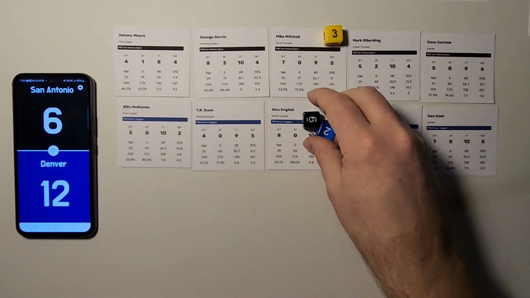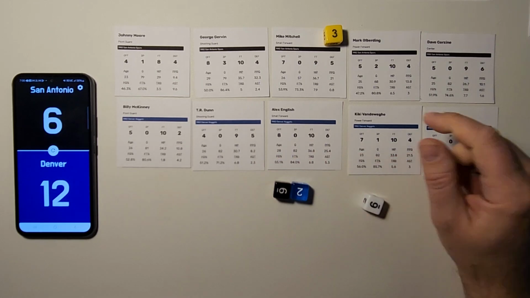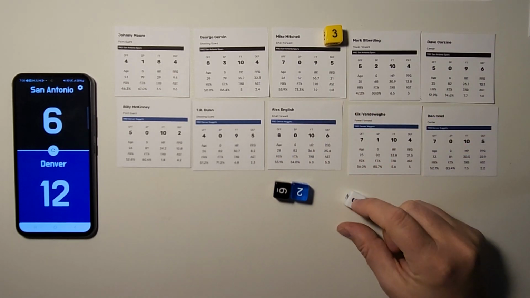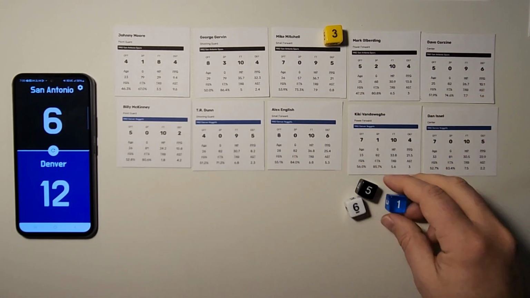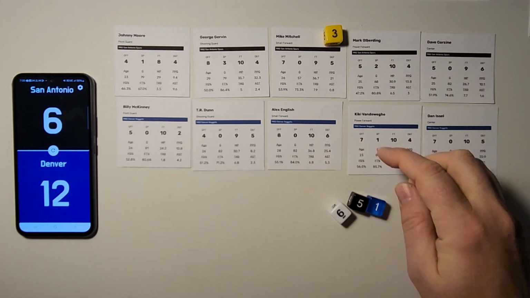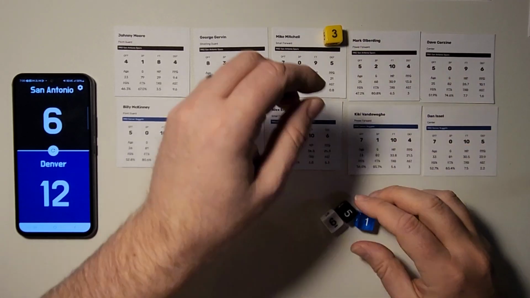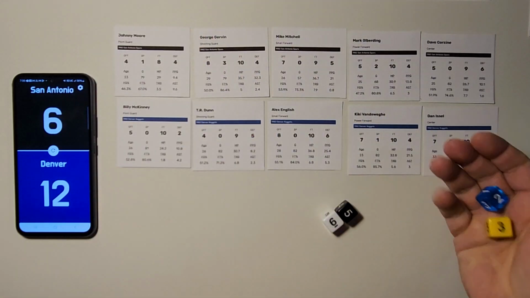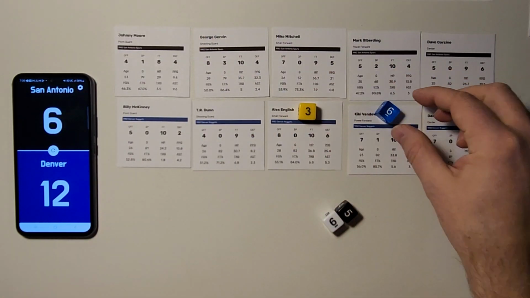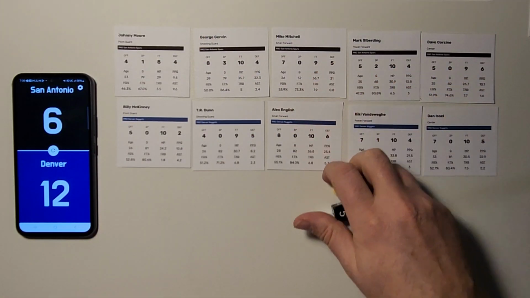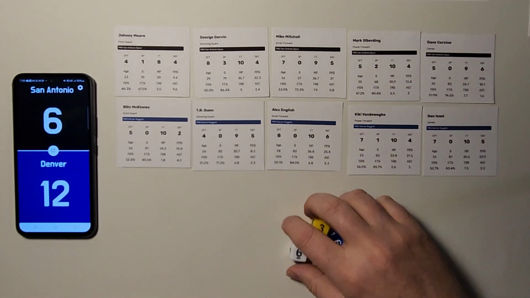7 minutes left in the quarter. An 8 is going to be a miss. 6 is a chance for defensive influence. So Alex English with the steal. And that's going to lead to a fast break. So we'll say these two. And then it'll be Alex English with a turnover on the fast break. So no points there.